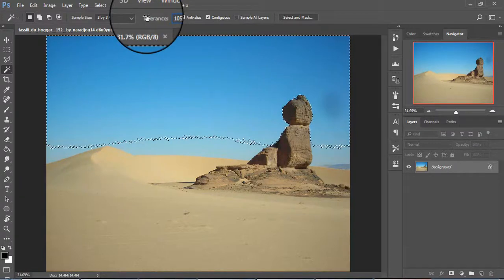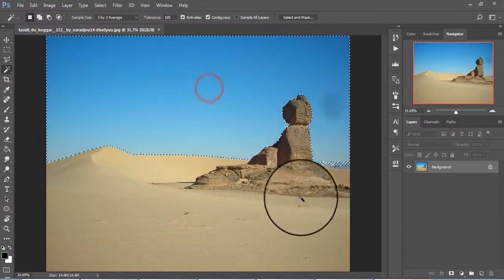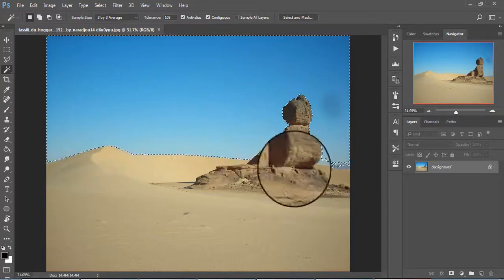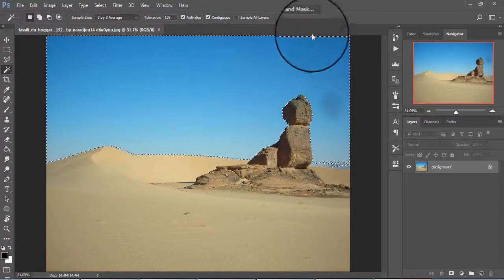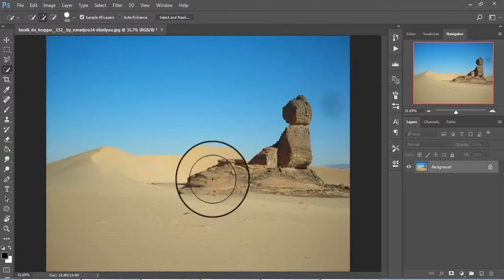Now I'm going to enter 105. So you can see here it selected the area I wanted to be selected. So that's how the Wand tool works. Now we are going to learn how the Quick Selection tool works.